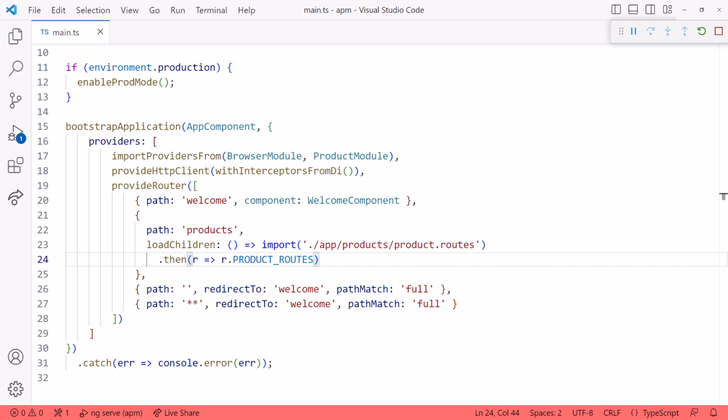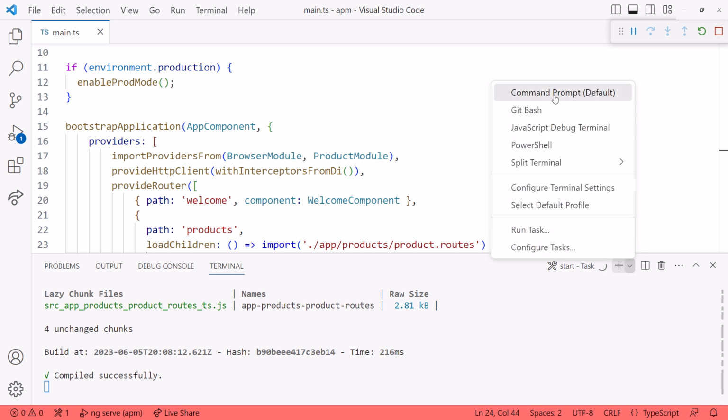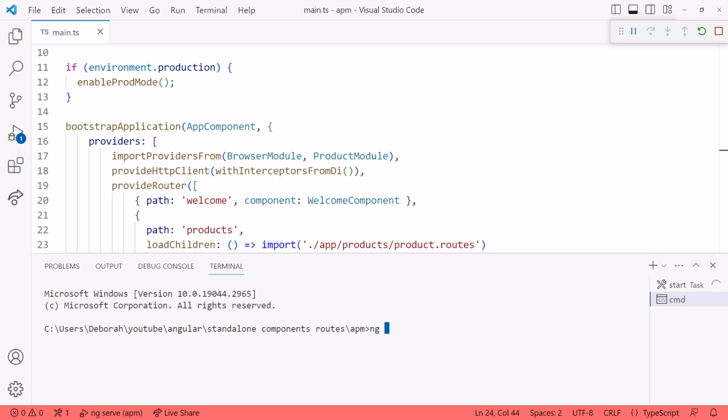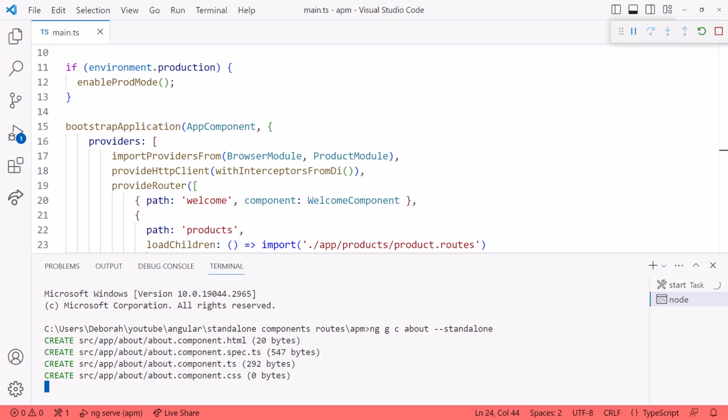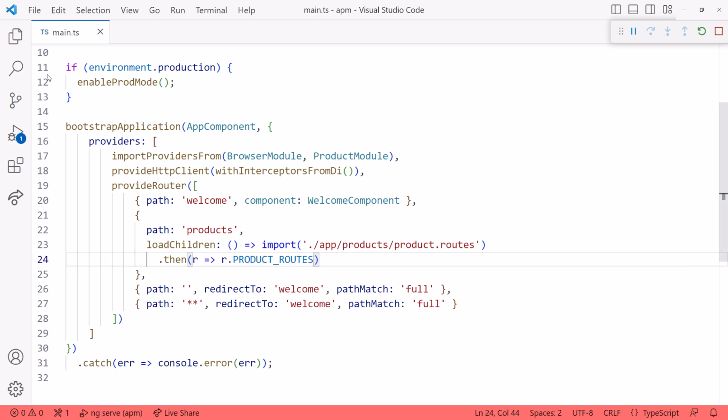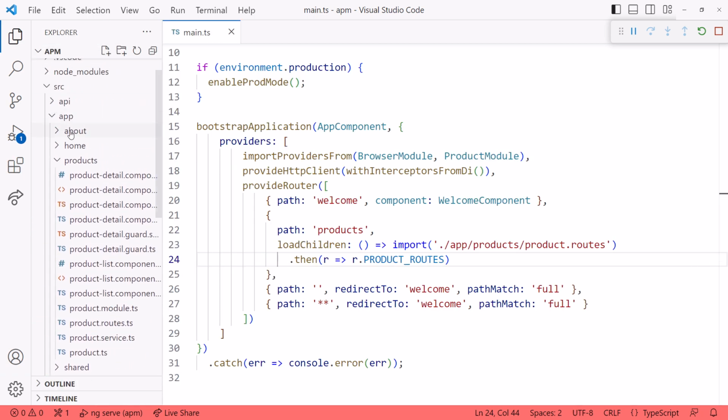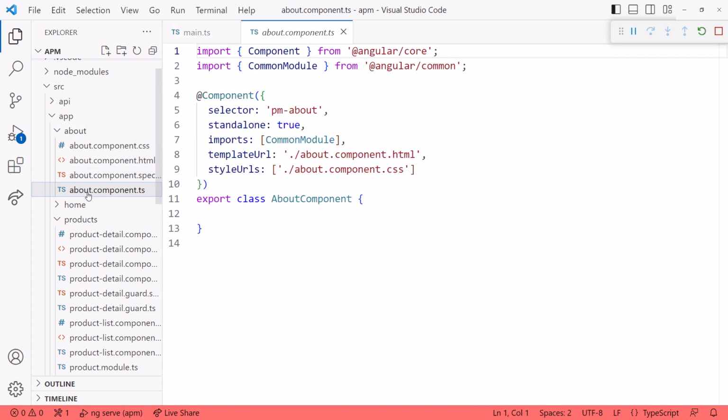I'll use the Angular CLI to create an About component that tells the user about the application. Open the terminal window, add a command prompt, and type ng for Angular CLI, g for generate, c for component, about for the name of the component, --standalone. And the Angular CLI creates a standalone About component. Close the terminal. Let's open Explorer and take a look. In the new About folder is our About component. Because we used the --standalone flag, the Angular CLI created it as a standalone component.